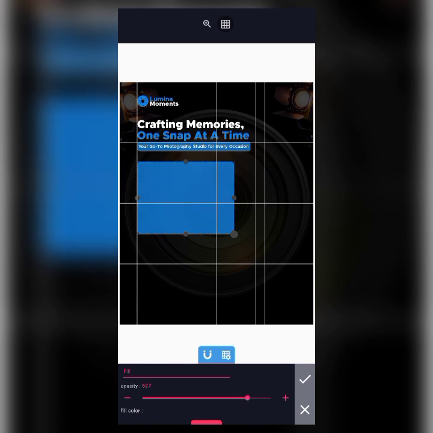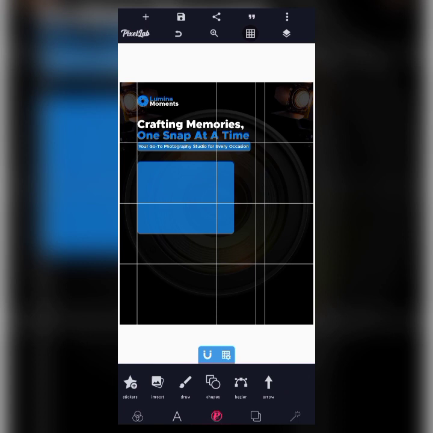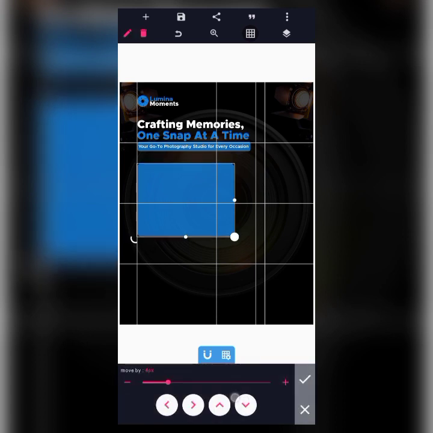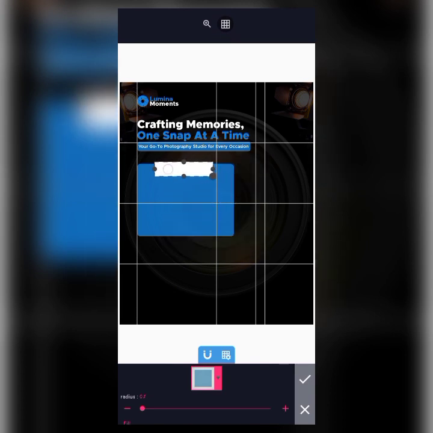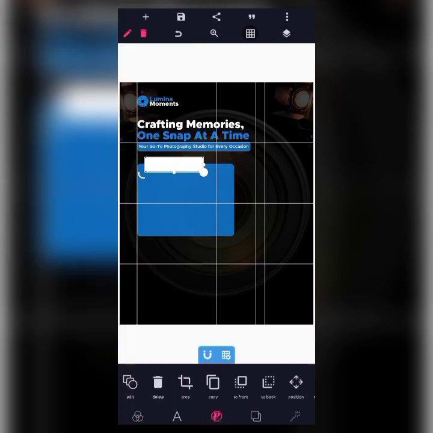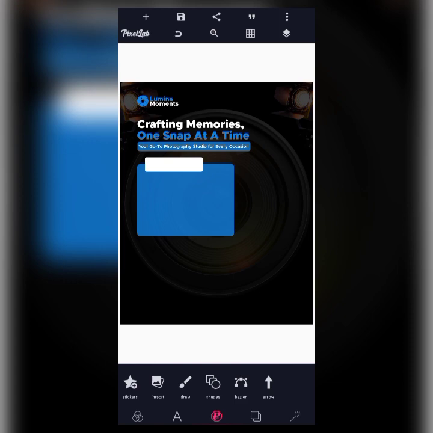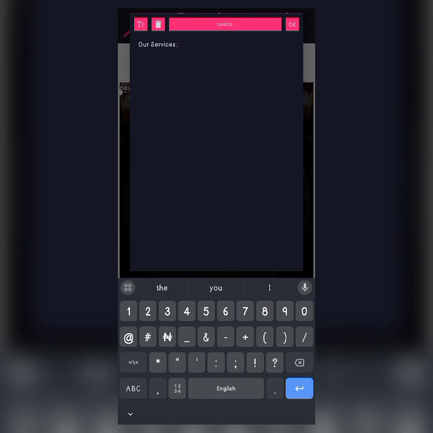Then we move on to creating the services available. So we have to create another small shape here, which will be white. Then increase its radius a little bit and place it here. So on top of this white shape, we will have to create the text and place it on top of that. So moving on to text, to create a text. So that is our services, the services rendered by the photography company.